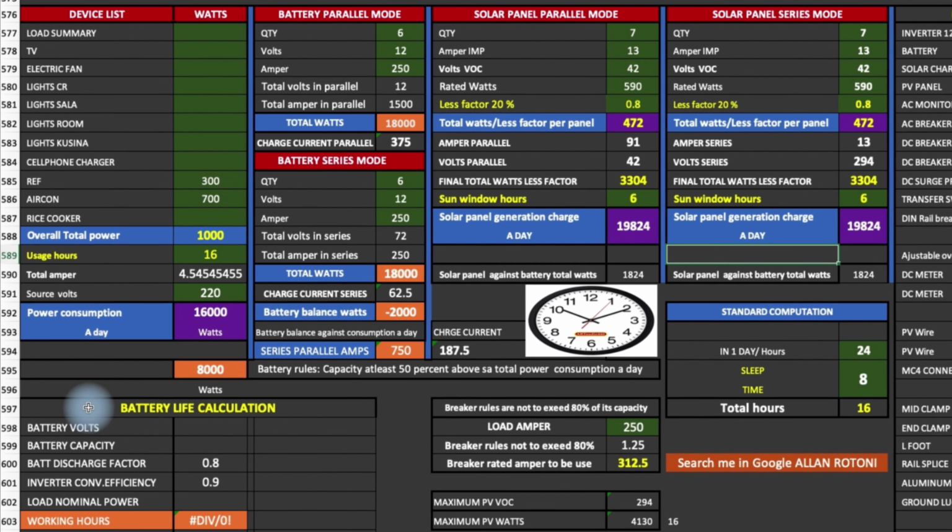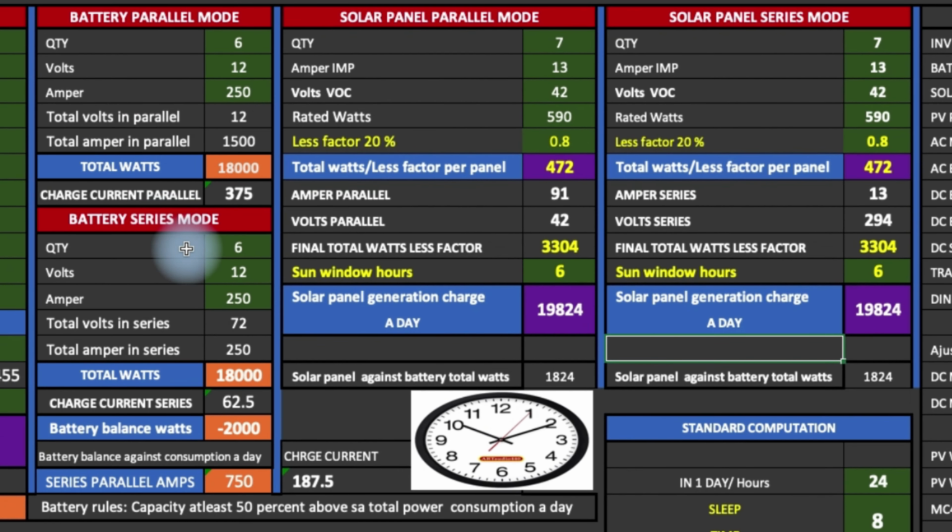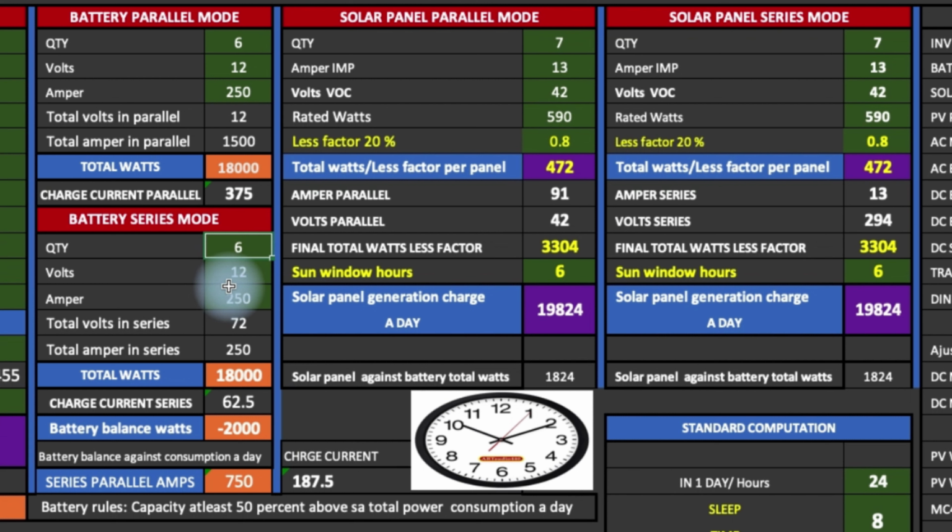So let's go here to our battery life calculation. And of course, for this setup, you have to choose the series mode. In series mode, we have 6 batteries, with a rated voltage of 12 volts and an amperage of 250, and we get a total of 72 volts in series, and the ampere is the same, 250. Unlike the parallel mode, with 6 batteries at 12 volts and 250 amps, the battery volts in parallel is the same, while the ampere is added, 1500. Unlike the series mode, where the ampere is 250 but the volts are added, 72 volts.